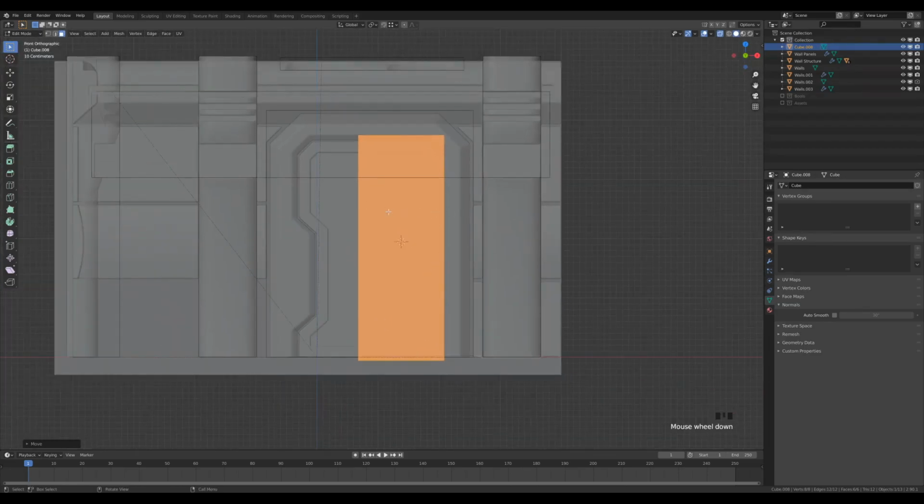And now I want to make 2 cuts in the middle here. So Ctrl R and increase the number of cuts with the mouse wheel, confirm with the left mouse click and release with the right mouse click. And now I want to go to the vertex select by pressing 1, select these 2 vertices, press G, then X, and move this here. So I want to create some kind of slope there, so it's more interesting.